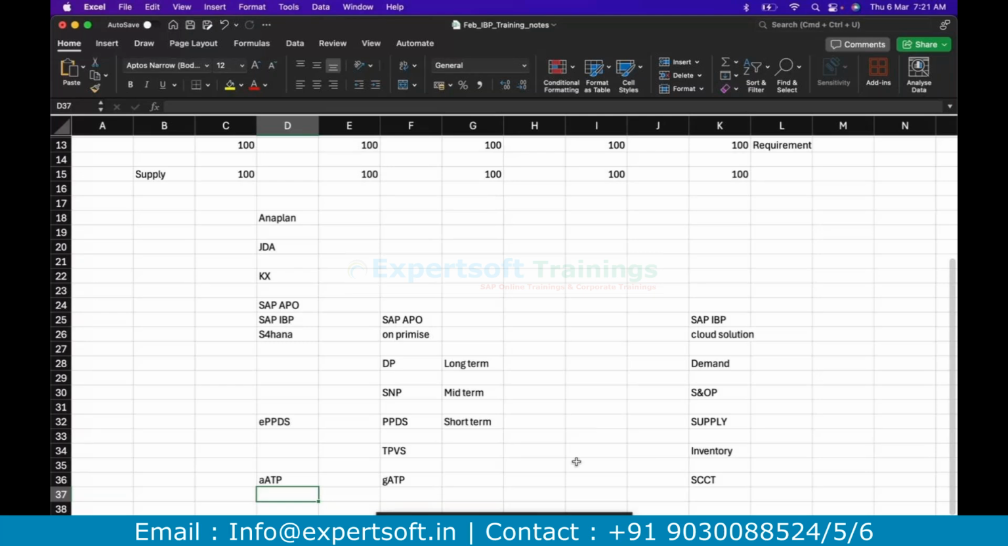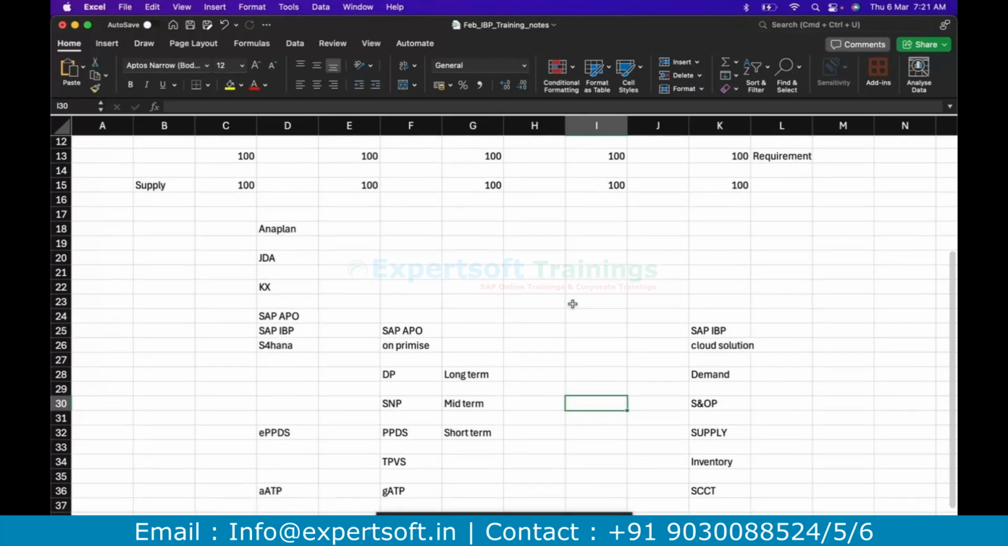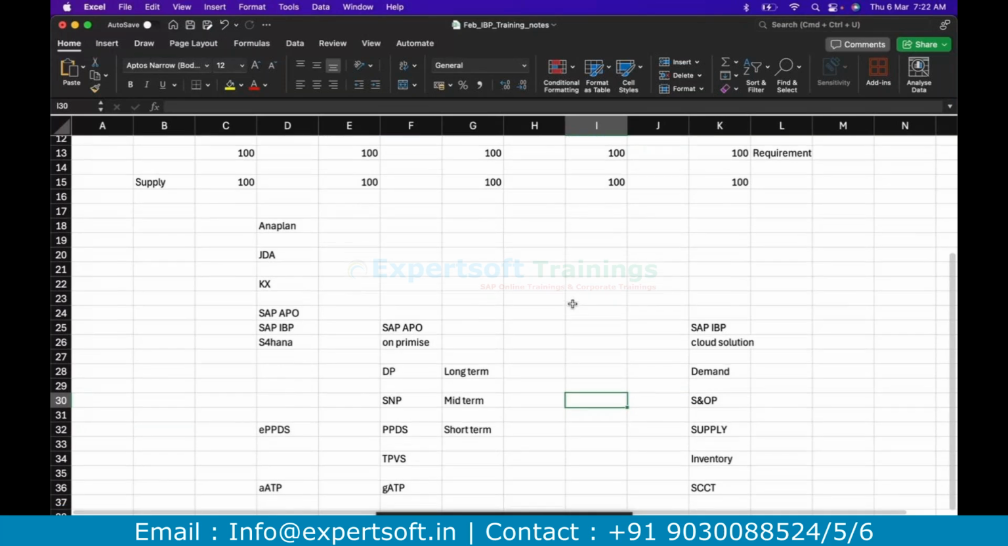So the question here is, when you can do these things in standard SAP PP itself, why do we have to use APO or IBP? In PP, when you gather the requirements, you generate the MRP run. Does the MRP run consider the capacity?